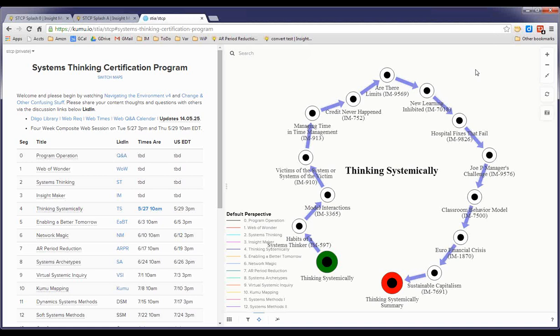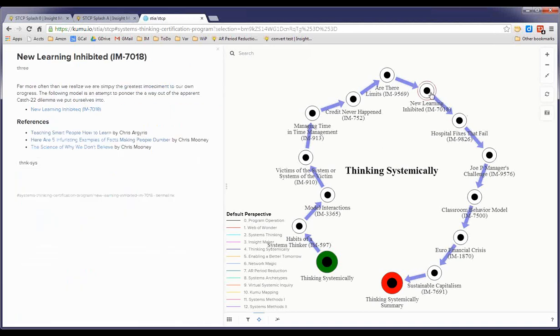Let's see. Harry wants to know, for clarifying how to follow loops, could you show or explain step by step how the more effective action balancing loop is working in the model new learning inhibited? Oh, well, where is that one? This one has been the source of a number of questions.